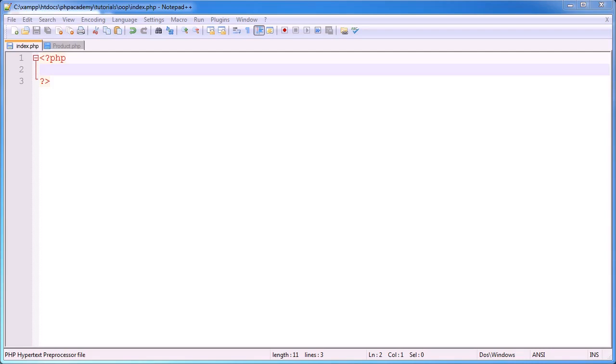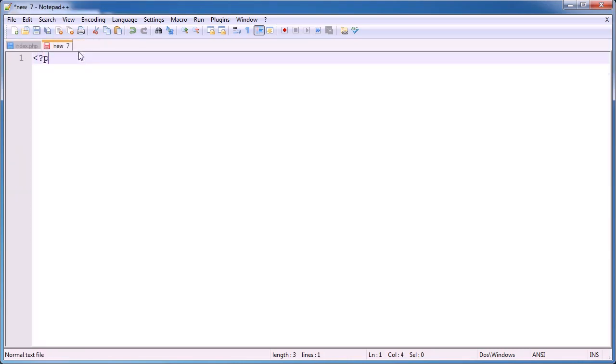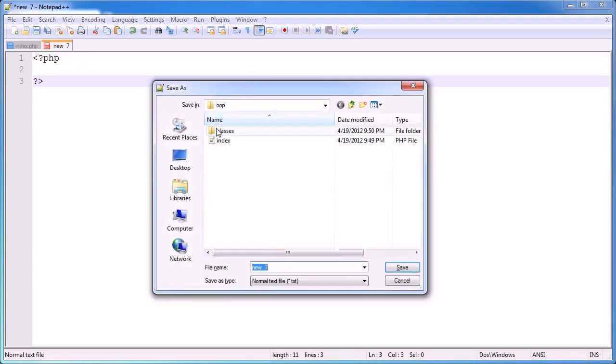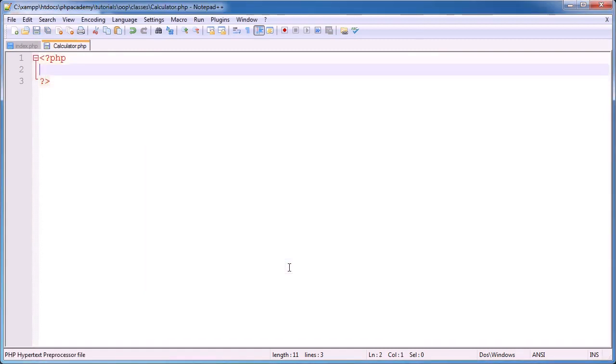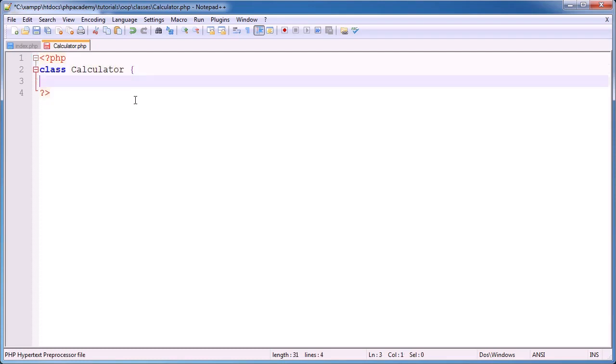So if this doesn't make sense, then carry on watching and we'll create this class and we'll make it work and add some value to this, and then we'll look at how we could mess it up and how to protect against that. So the first step really is I'm going to go ahead and close the product class that we created, and create a new file, and I'm going to save this in my classes folder, and I'm going to save it as calculator.php, and the name of my class, as I've named my file, is going to be calculator, so class calculator.